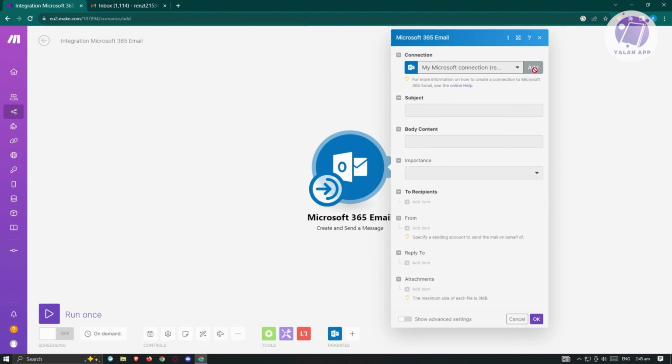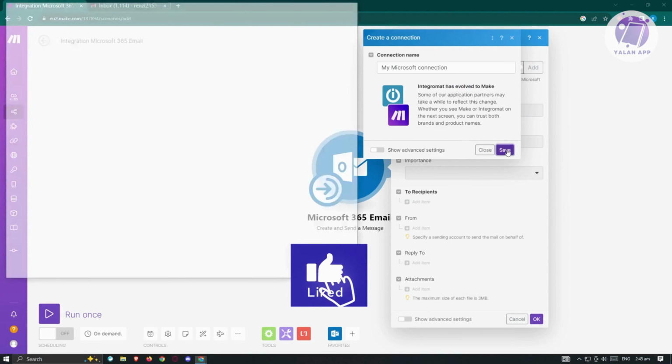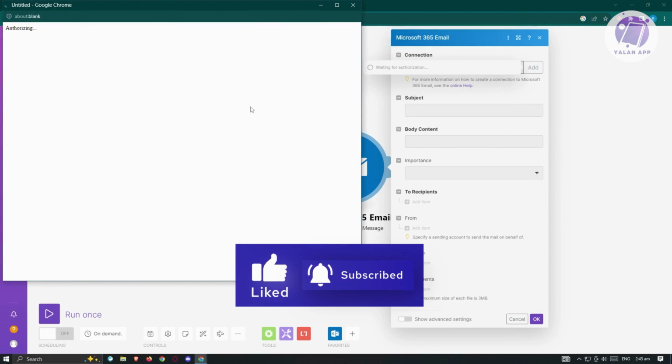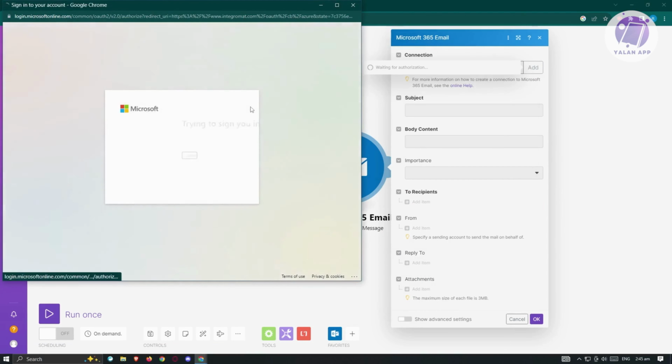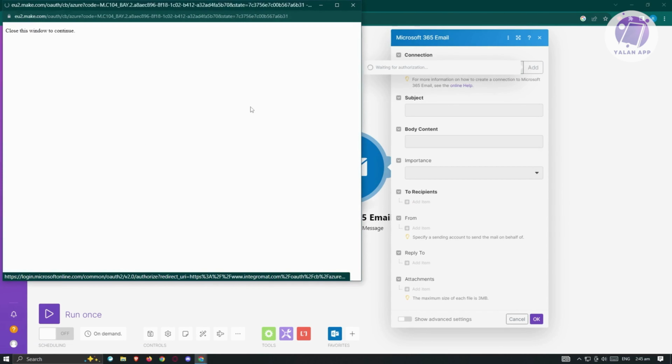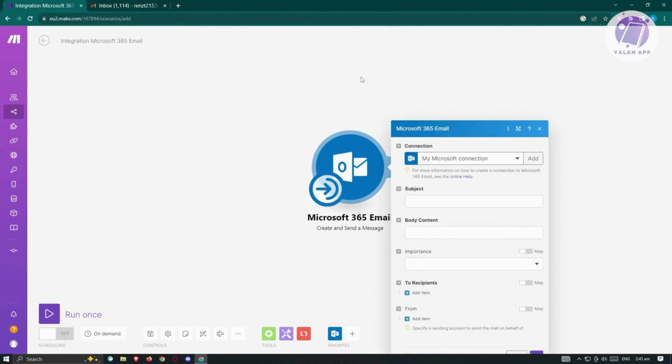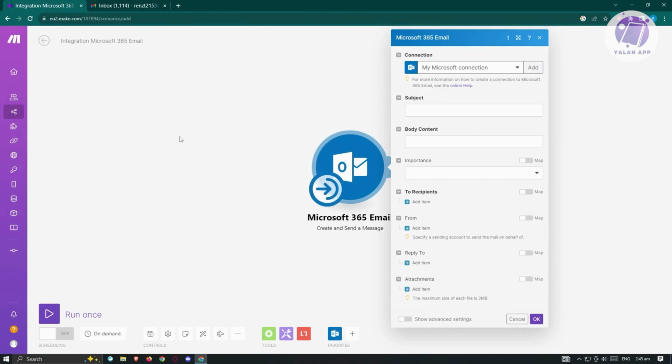In this case, we have the add option here. Just click on save. If this is the first time that you're using this, you are required to connect a specific email account, which in this case is going to be for Microsoft. Now choose your account to log in, and you should be able to connect that one.